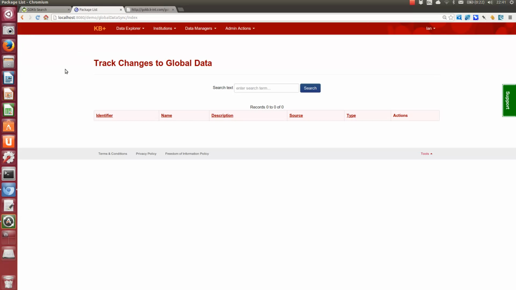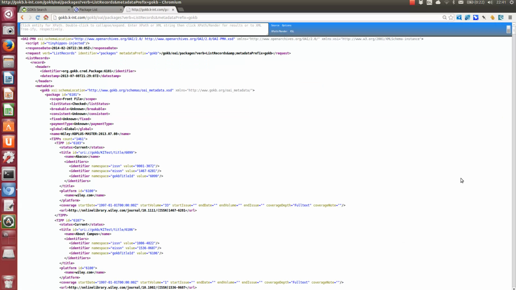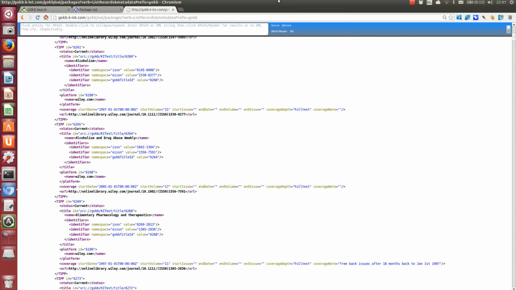This is a quick preview of the way that kbplus gokb synchronization is going to work. I should say behind the scenes, this is based on the OAI interface in gokb. So there's the URL of the OAI service, and you can see this is the list of packages that are available through the API.